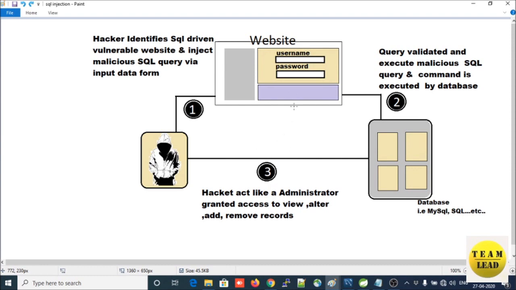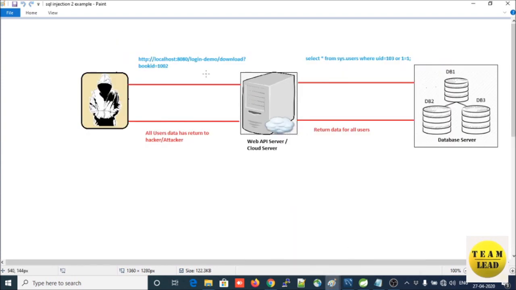So this is the input you are giving through the web form. Sometimes the input is given through the URL also, and that is also possible. Through the URL he will identify which ones are SQL driven, vulnerable URLs. Through these URLs they can pass the input, and they will submit that form to the application server.